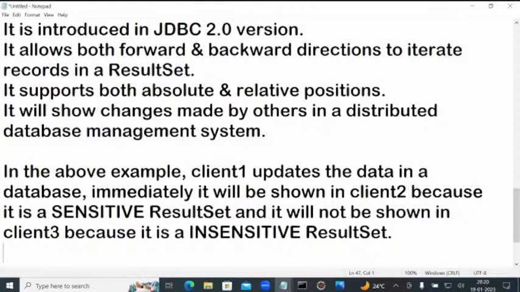In the above example, client 1 updates the data in a database. Immediately, it will be shown in client 2 because it is a sensitive result set. And it will not be shown in client 3 because it is an insensitive result set. That's the difference. Immediate effect required, go for sensitive. Immediate effect not required, go for insensitive. Like that, you have to select, depending upon application requirement. What is required, what is not required. Based on that, you have to select.